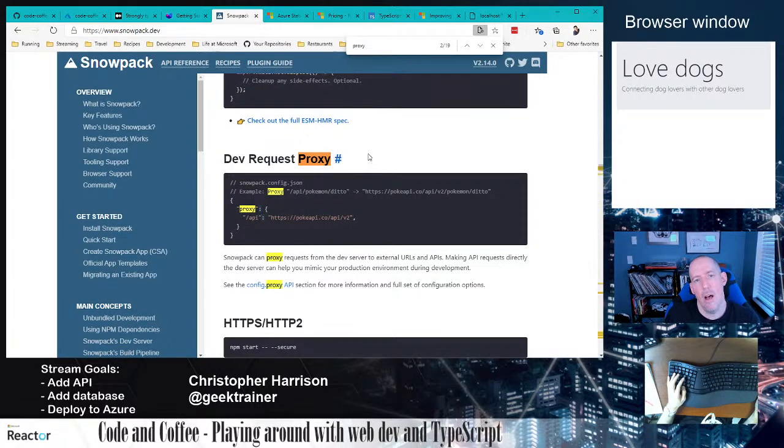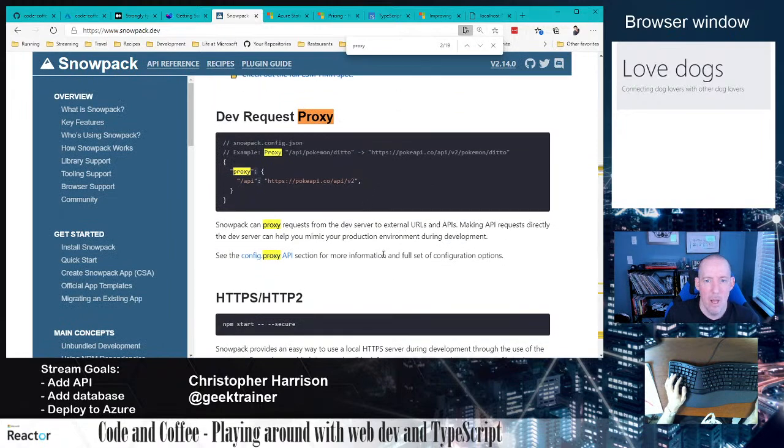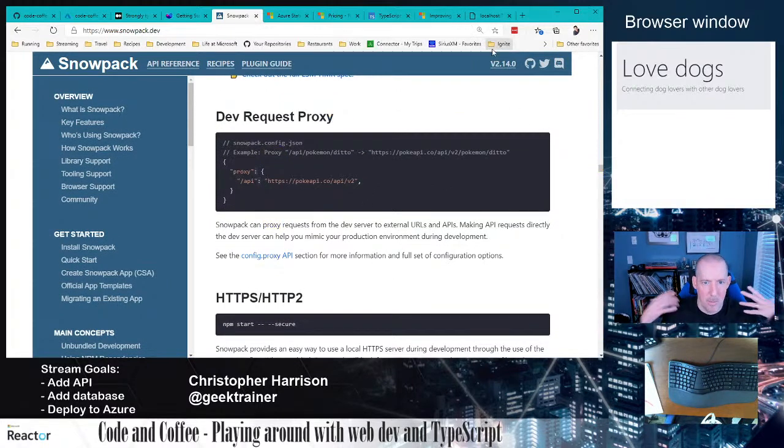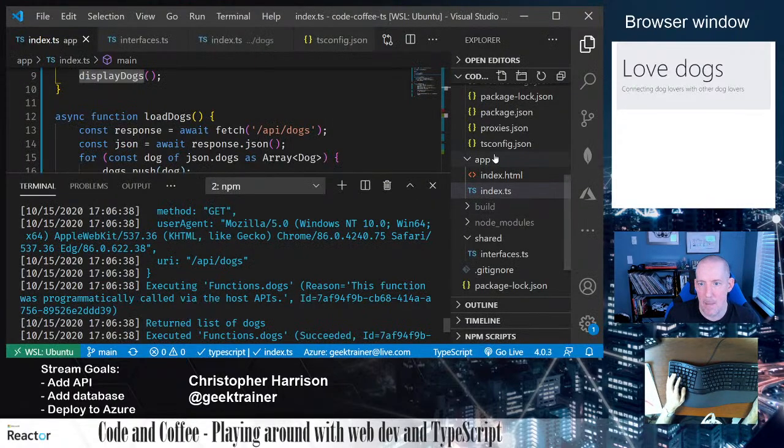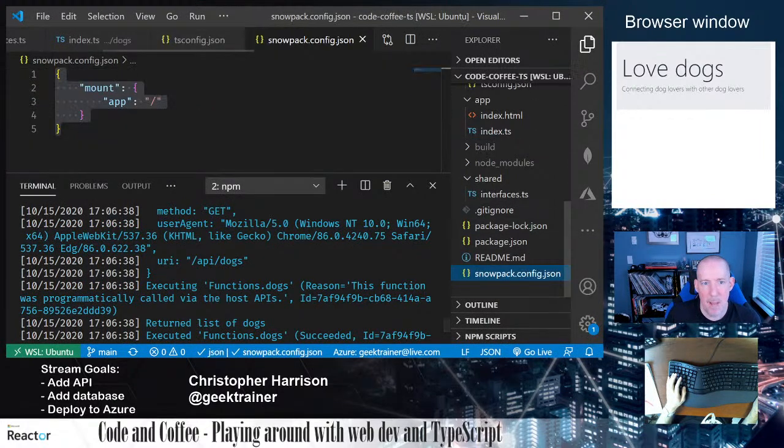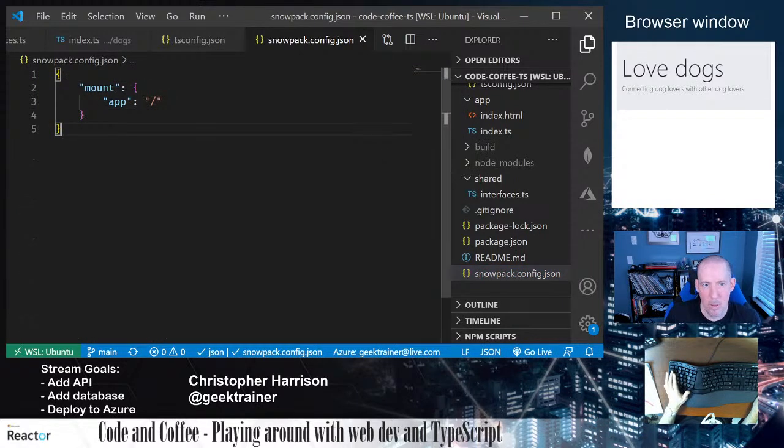So over here, back on Snowpack, and remember that I'm using Snowpack to be my dev server, I can set up a proxy where I can say, hey, all requests that are supposed to go to API should really be routed over to wherever it is that they should be routed. So I'm going to grab that little bit of code here. I'm just going to copy that. And then you'll notice that I've got a Snowpack config JSON here that I can put this into. So there's my mount.